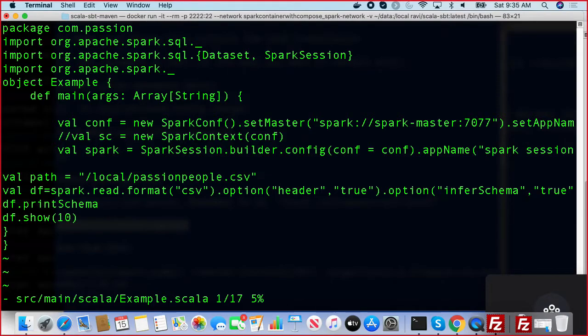Spark.read.format, it knows it is CSV. Option header is true, that means I am providing a header. Infer schema equal to true, that means automatically find out whether it is an integer or a string. And then show me 10 values of that. This is how you will manage it. Once you get the data frame, everything is in your control. Practice the data frame functions, that's all. And this is how you will write a main program.